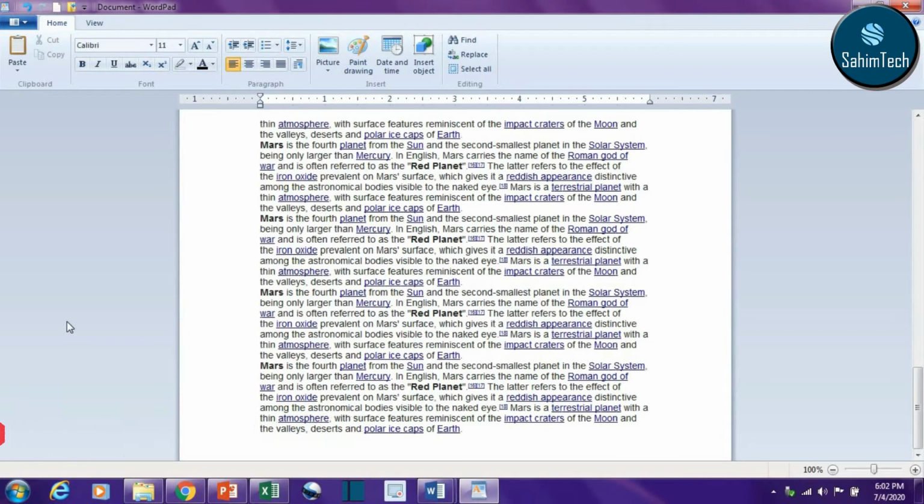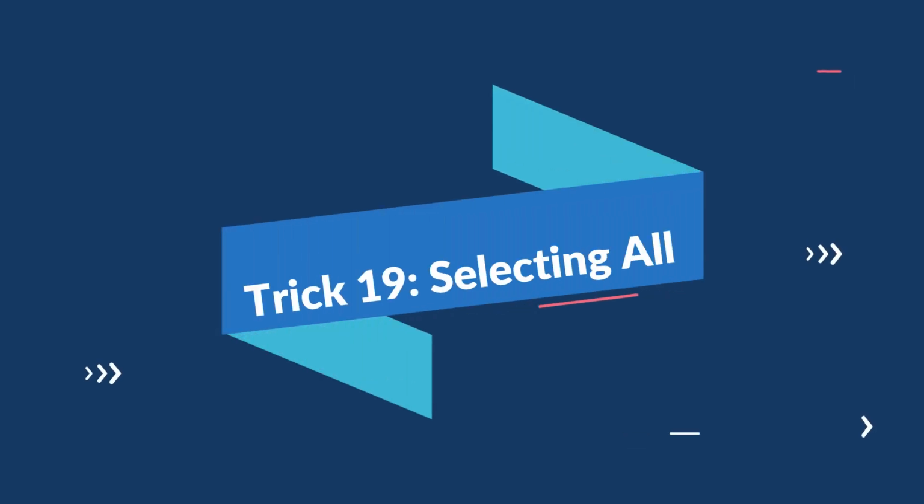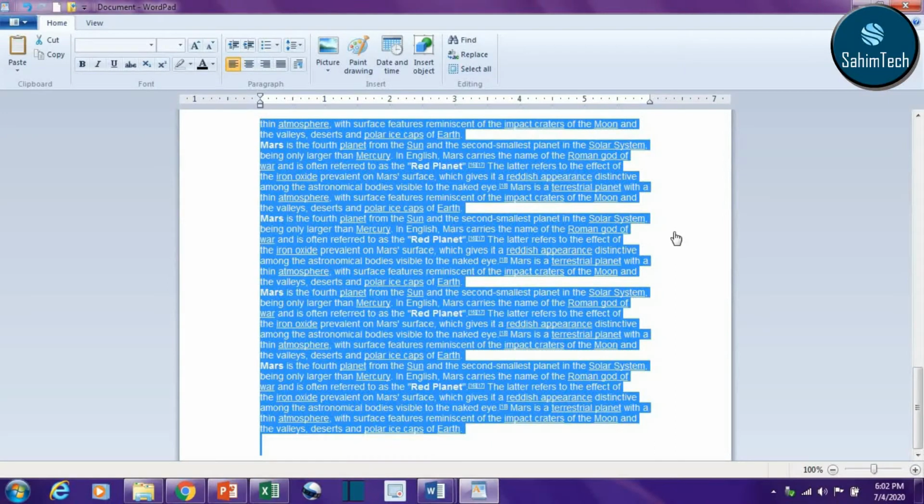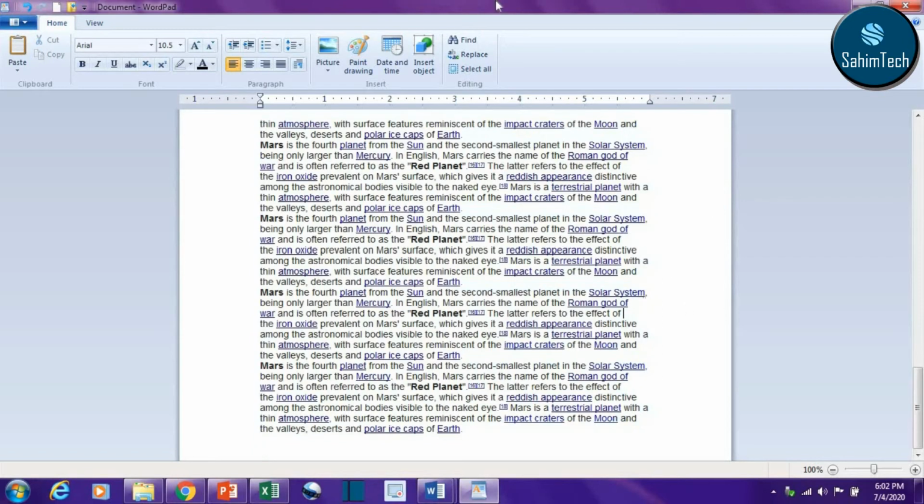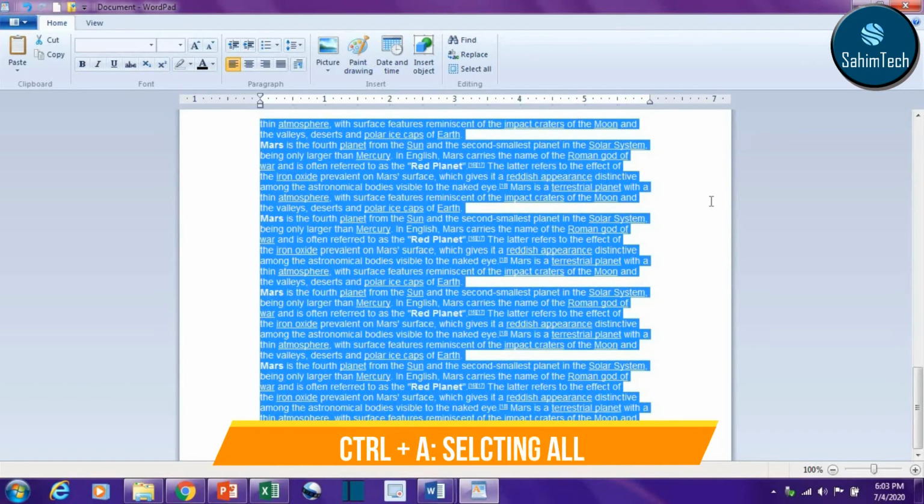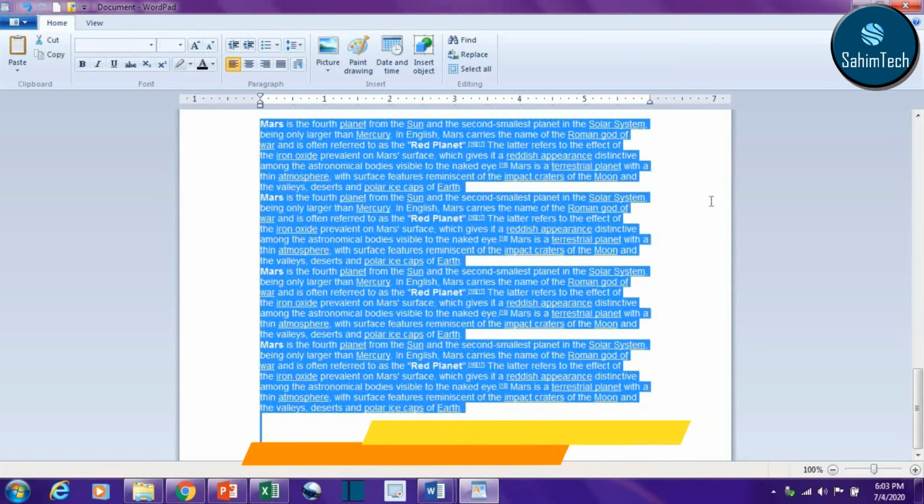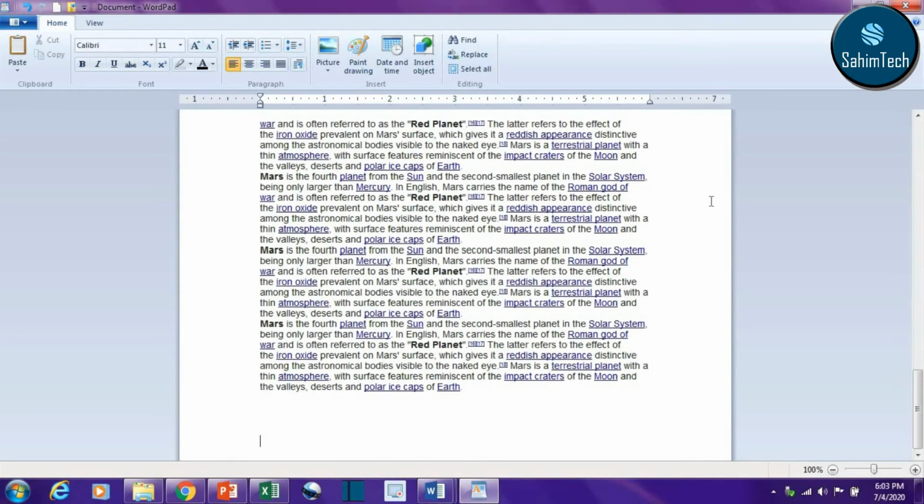Okay, now trick number 19: selecting all. In WordPad, there is an option, Select All, over here. You just click on that and everything will be selected. Then you can do Control C to copy or Control X to cut. Instead of just using your mouse, you can just do Control A, and then Control C or Control X. Control A selects all of your things in whatever you're working on.